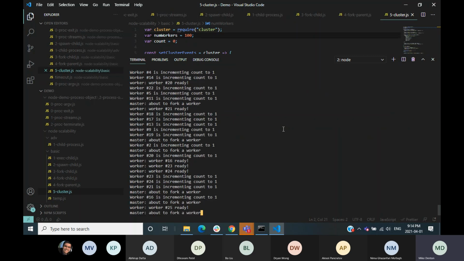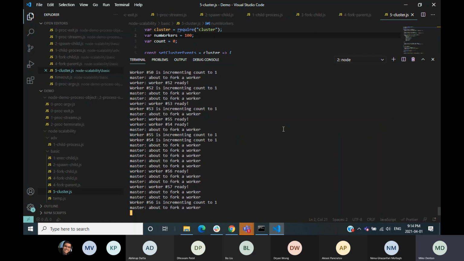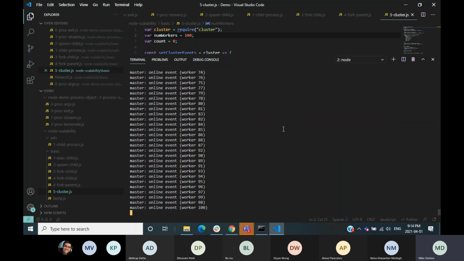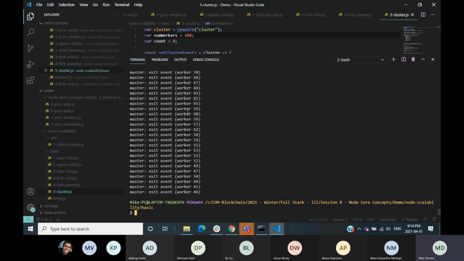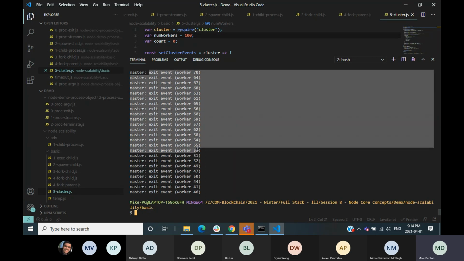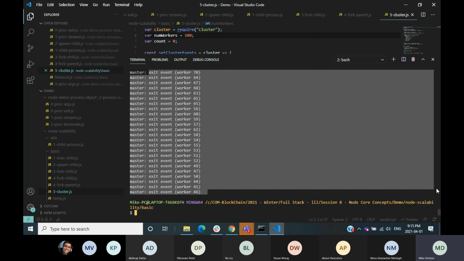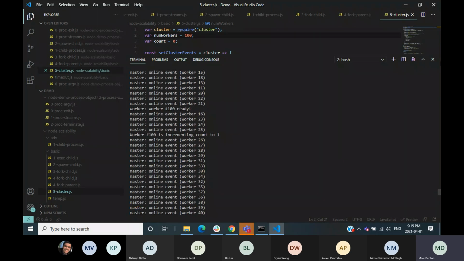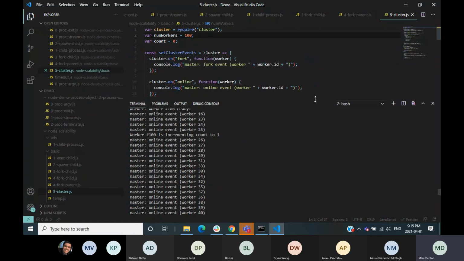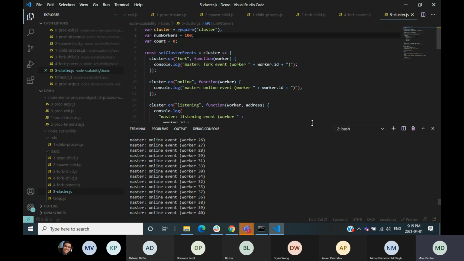Let's go. So you can see I have 100 forked children. They're all online. They're all ready, right? Ideally, when I terminate, the exit event fires, and you can see they all actually reported. So it'd probably be smart inside my code somewhere. Let me see here.